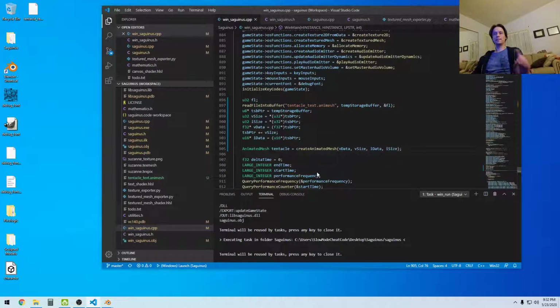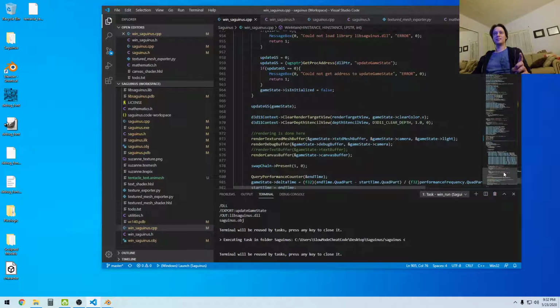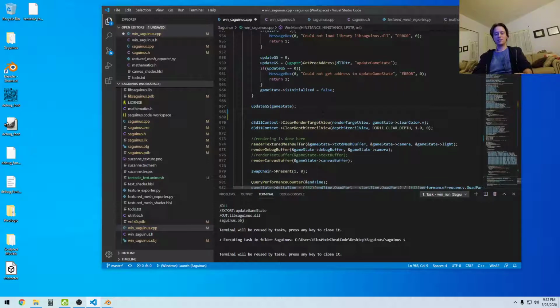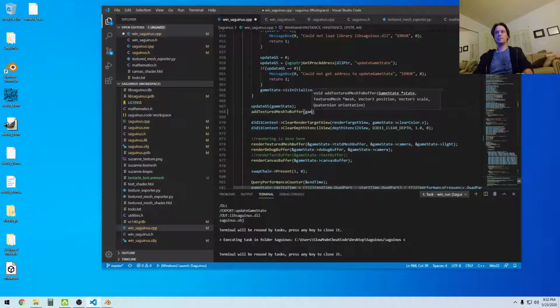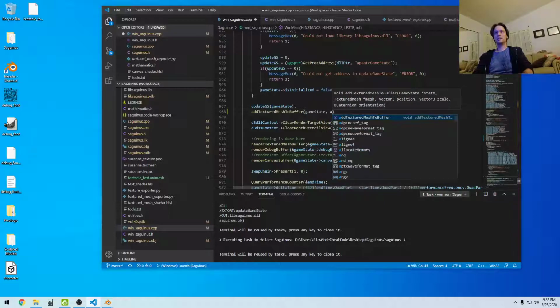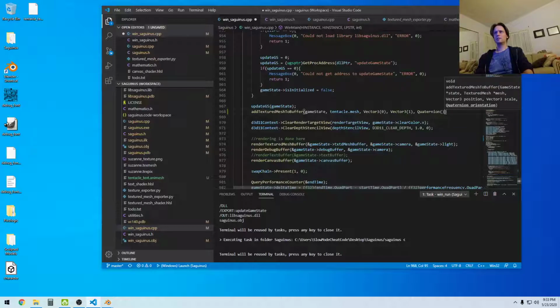All right, so now the test is, can I render that tentacle? If I can, that will be a feat. So I guess after I update the game state, I can try. Add textured mesh to buffer. I need to pass in the game state. The mesh is tentacle.mesh. Just put it right there in the middle. Let's make it standard size and standard orientation. That's it.